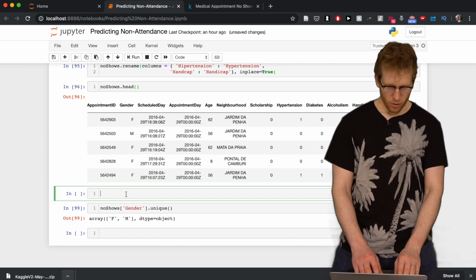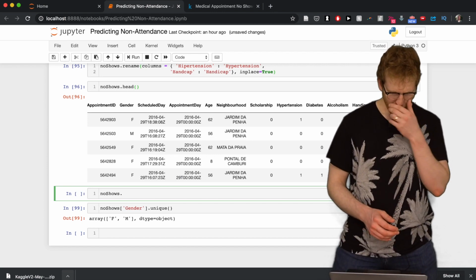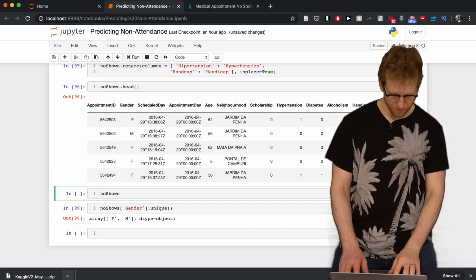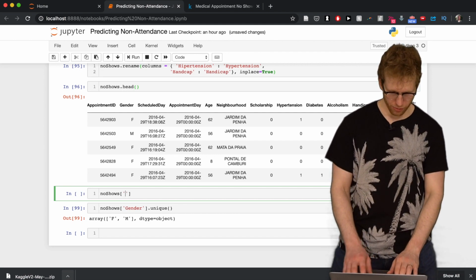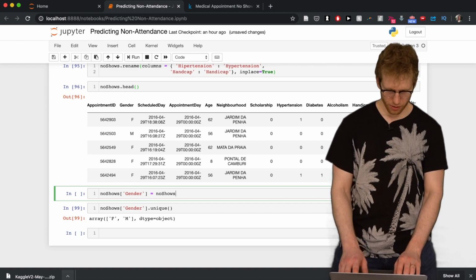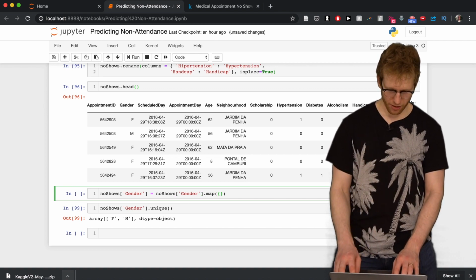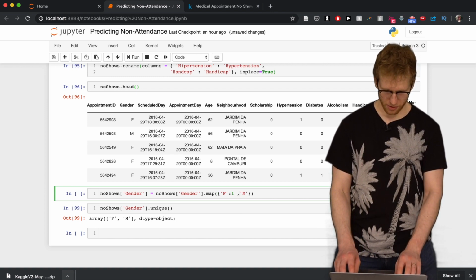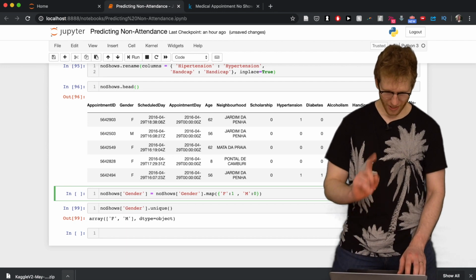So now in terms of actually changing it, what do we want to call for this? We want to do map. So we want to go with no shows gender equals no shows gender, but we're then going to map, and again we're going to use a dictionary of F going to 1 and M going to 0. That should work.